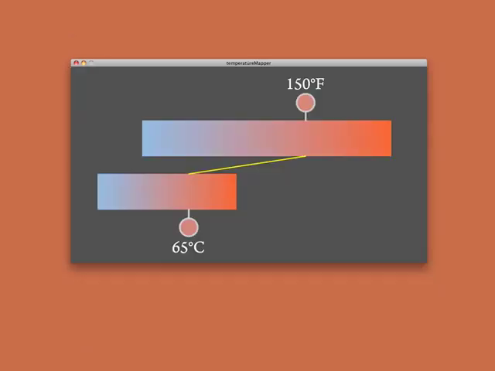This little sketch lets me convert degrees from Fahrenheit to Celsius and back again. I drew the gradients as blue to red because I wanted to suggest the idea that these ranges cover the range of water from ice on the left to boiling on the right. I can grab the big circles at the top and the bottom and drag them around with my mouse.